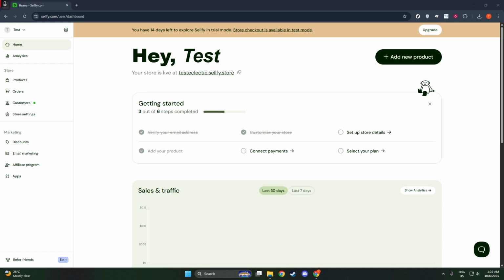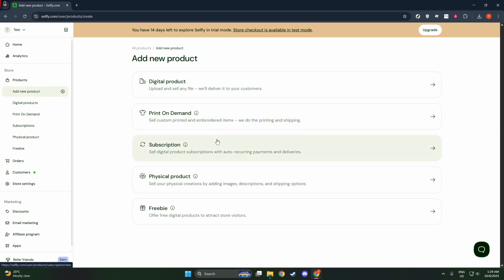First, log in to your Sellfy account. From the dashboard, the journey begins by navigating to the Products section, where you'll add a new product. Once you click on Add New Product, choose Print on Demand as your product type.